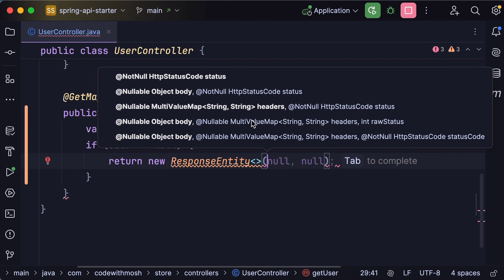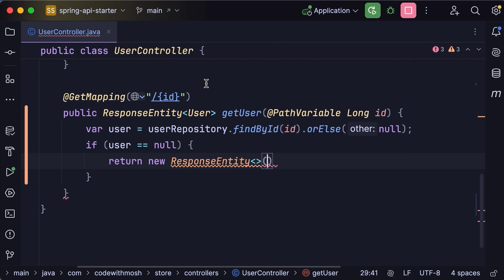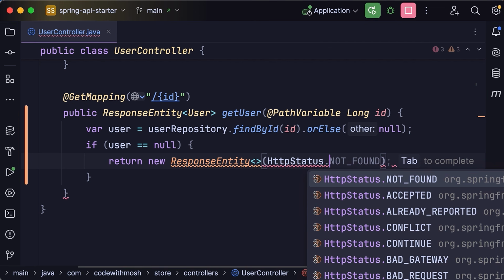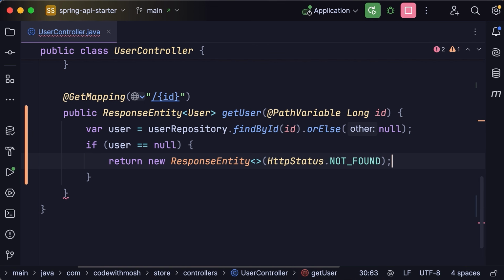Now look, this constructor has 5 overloads. The first one takes a status code. Here we have an enum that is HTTP status. In this enum, we have all the standard HTTP status codes like not found, accepted, and so on. So one way is to create a new response entity object like this.